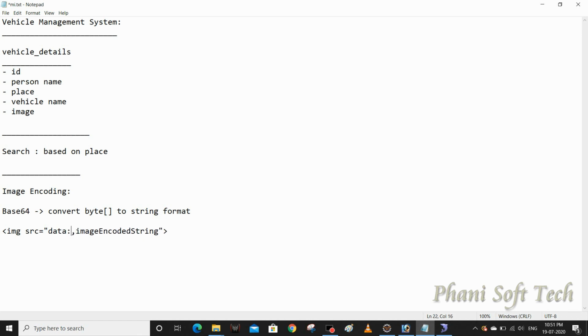So data colon, the type of data is image slash JPG format. And I need to convert this string by using base 64 encoding. Okay, base 64, so our encoded string. This is the simple way, guys, we can easily display our encoded image in a JSP page. You can easily render it, so no need to use any downloader.